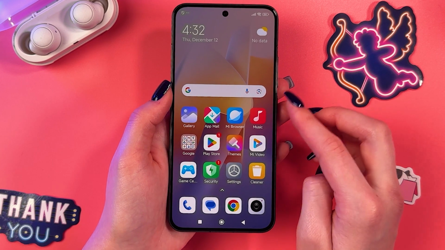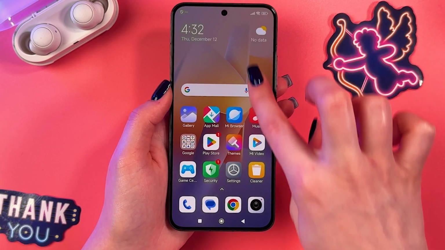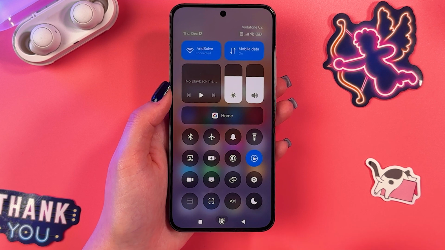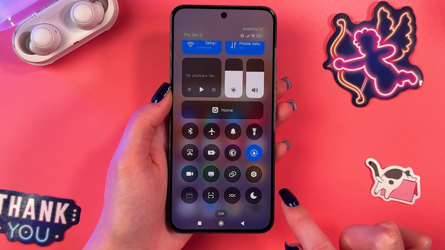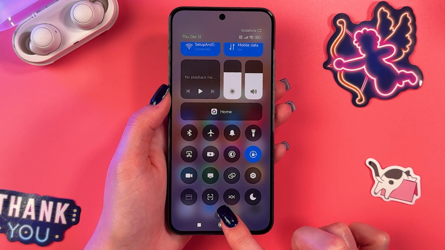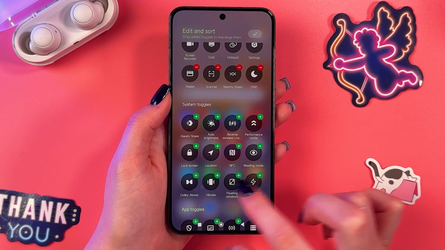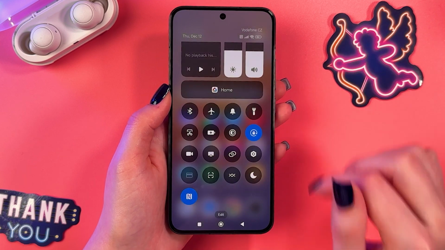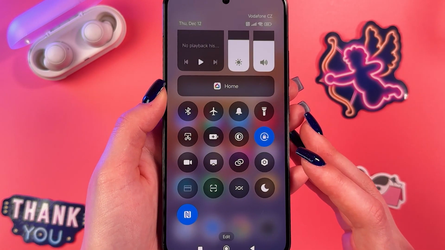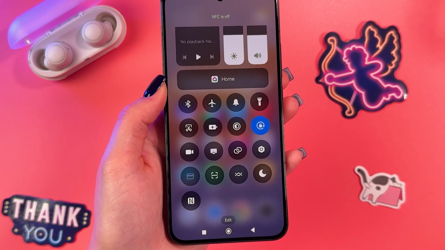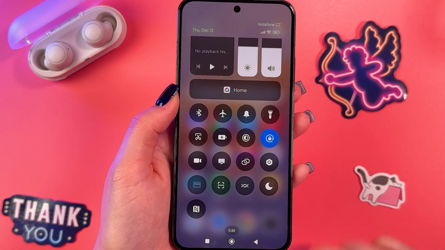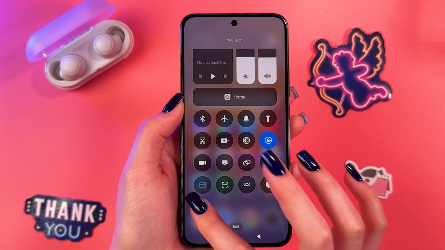And now, to reach this feature easily, you can just swipe down from the upper right corner to trigger the control center and find it in this tab. If you cannot find it, go in the edit mode and add it from the system toggles just by tapping on the plus. And now when it's blue, it is enabled, and if you tap it like that, it would be disabled. So that's it for today.